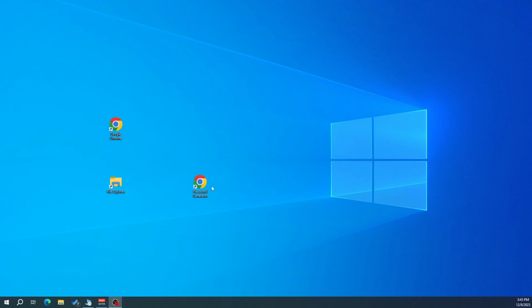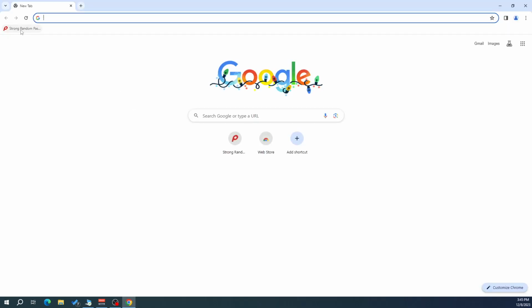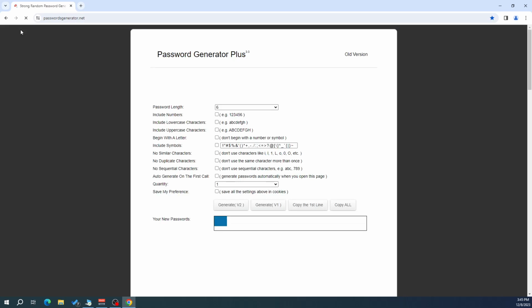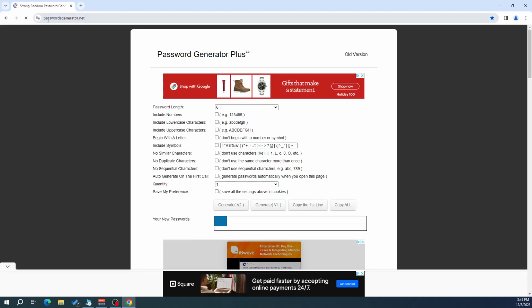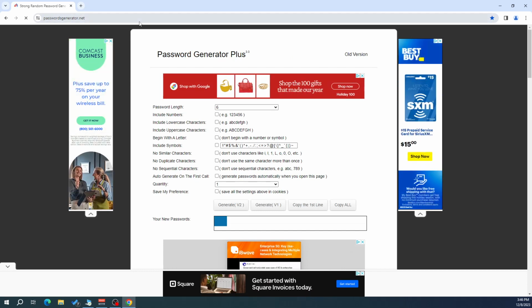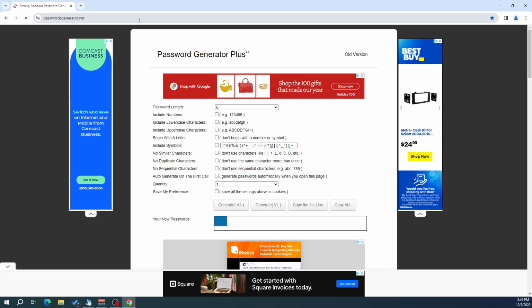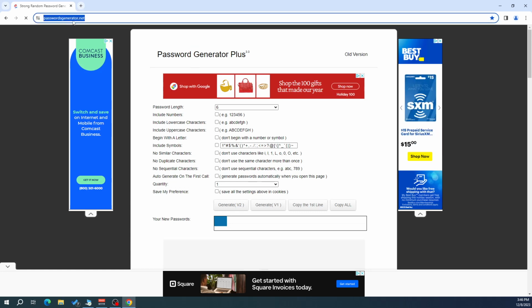How to make a custom web app. So I have a website that I go to called the Strong Random Password Generator. It's just passwordsgenerator.net. Now, maybe I want to have an easier shortcut to this website in a window that isn't full-blown Chrome, because maybe I don't need the address bar up here.